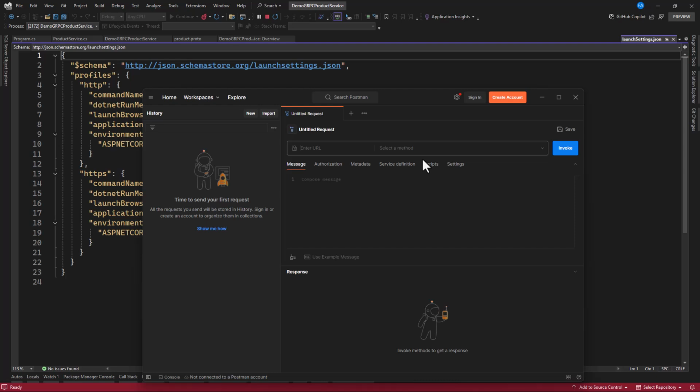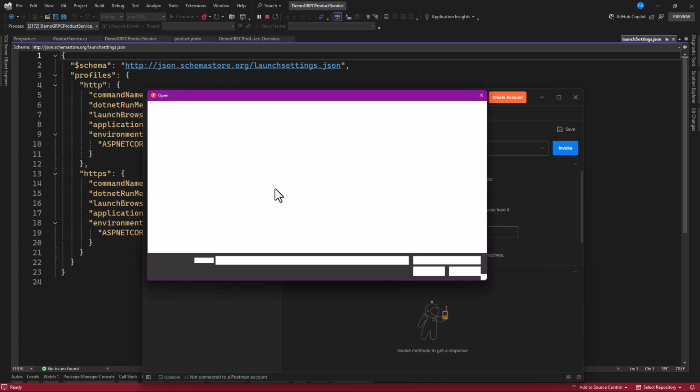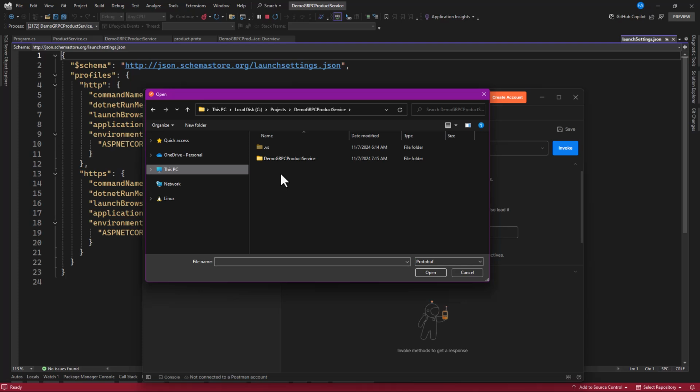Do you remember the proto file? Let's first try with the default one. That is a greet.proto file in there. And after that, we're going to test our own. So click on this and click on import proto file. Go to the root folder of your project, and that is the demo gRPC product service. So click on that. Then you can see we have this protos folder. Open it. Now we have two protos here.